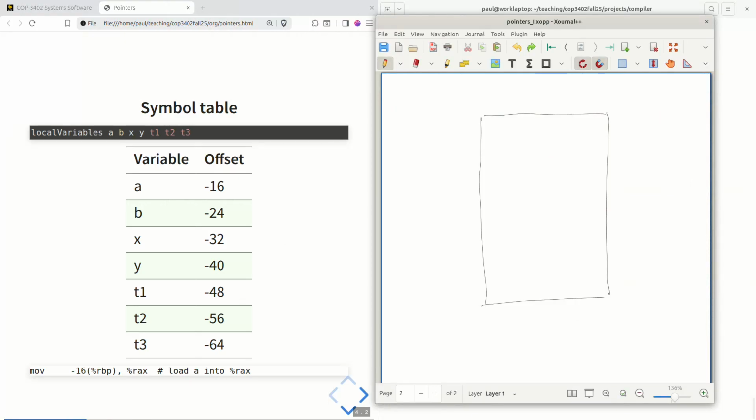So another way to look at this is we've got this array in memory. How many do we have here? 1, 2, 3, 4, 5, 6, 7. So another way to look at this is we've got this array in memory, and they're at offsets from RBP.